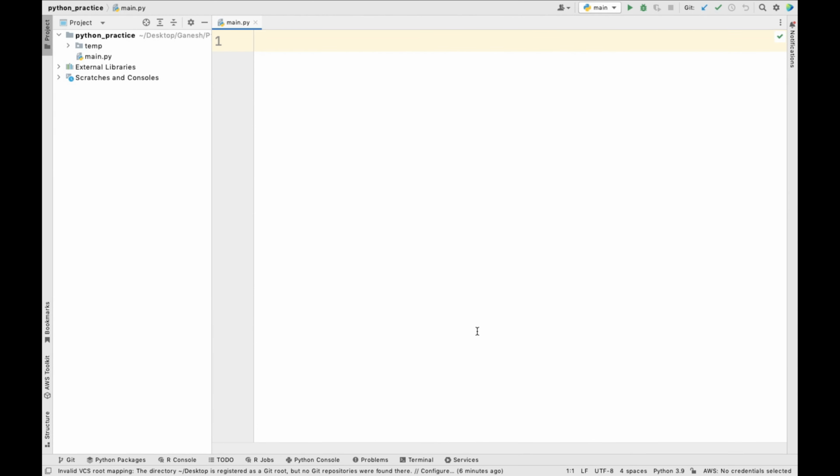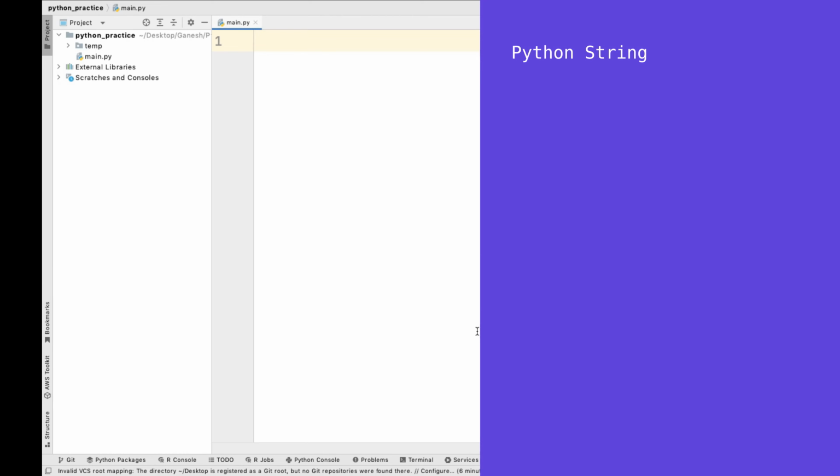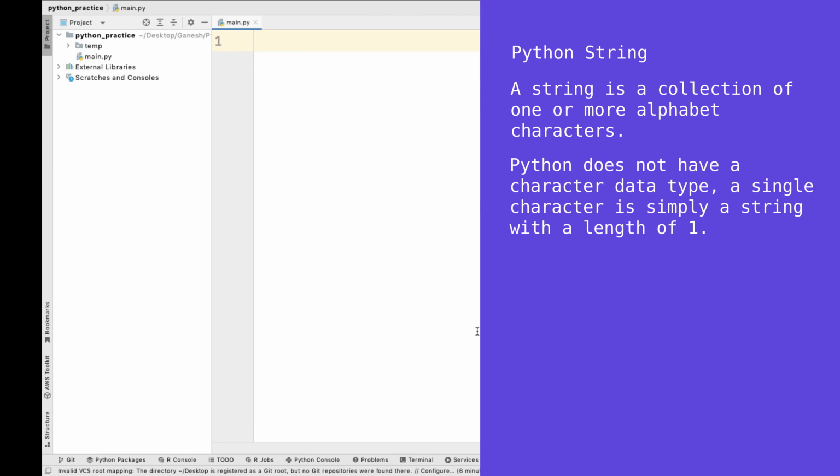Python string data type. What is a string in Python? A string is a collection of one or more alphabet characters. Python does not have a character data type. A single character is simply a string with a length of 1.